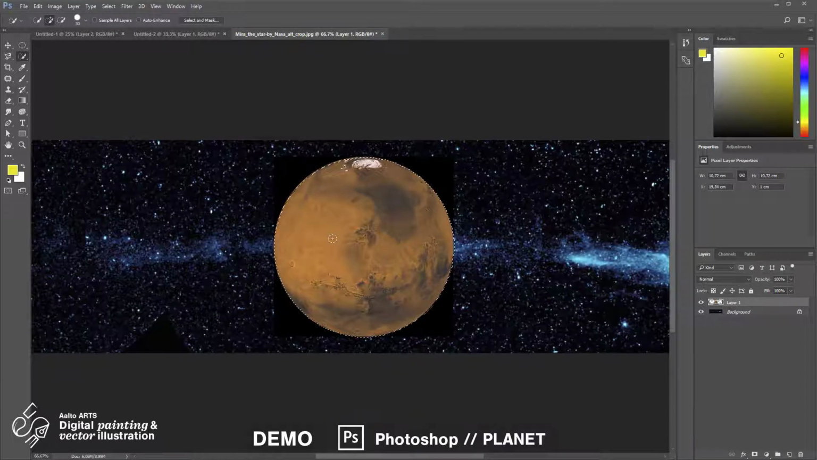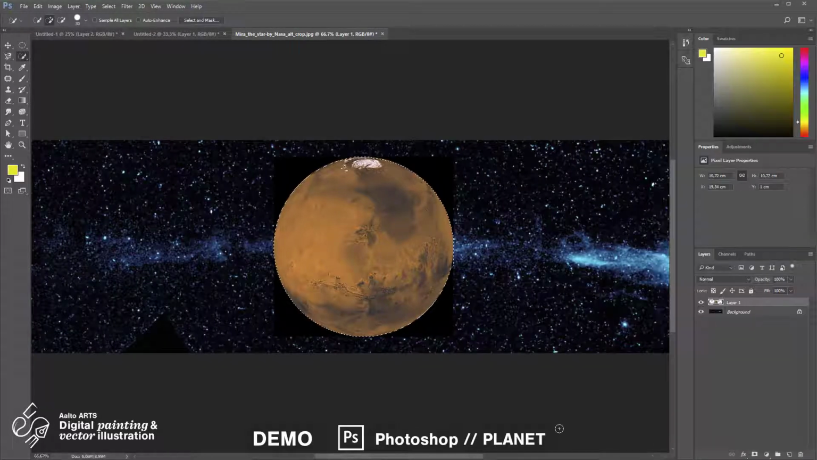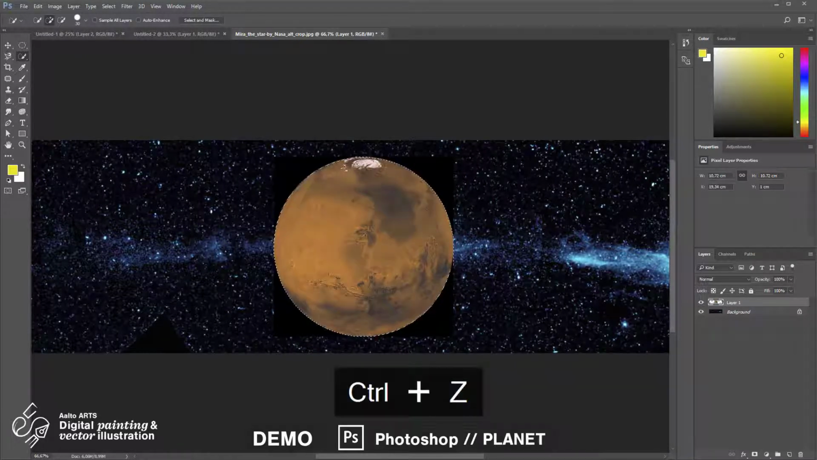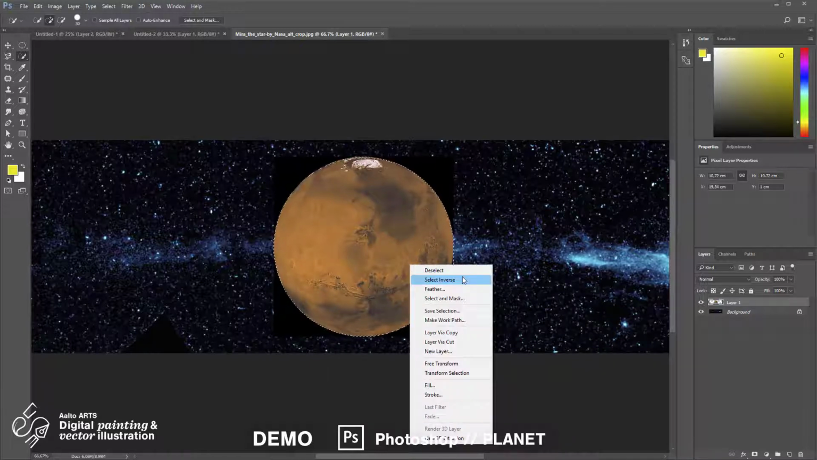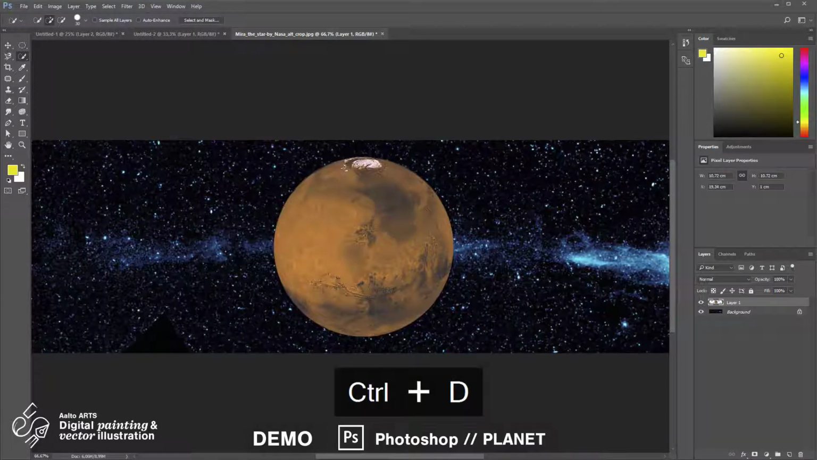Now I won't be copying the planet, but removing the background of the layer. I'll first refine the edge of the selection of the planet. Now if I pressed delete, the planet would disappear. I'll undo this and inverse the selection. Right-click, select Inverse. Now I can press delete to remove the background of the layer. I'll deselect the selection by pressing Ctrl D.